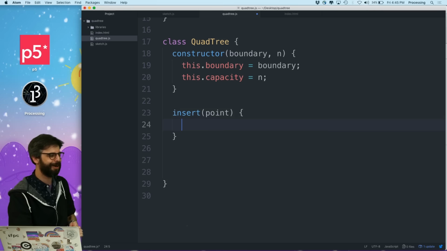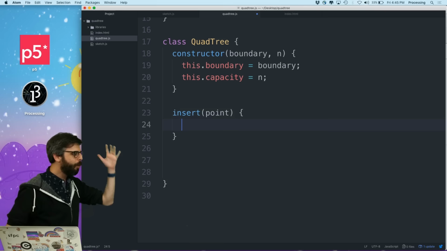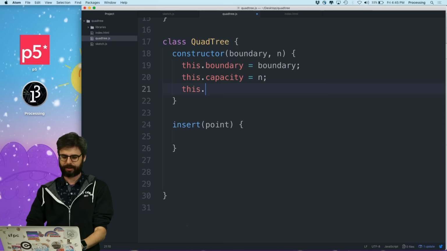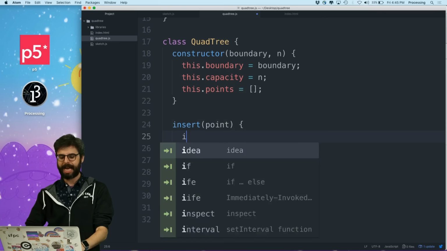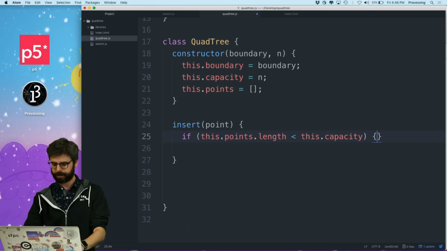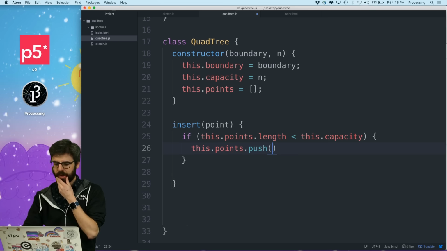And so what I need to do here, wait a second. I'm missing something super important. What is the quad tree? What does each tile need to have associated with it? Well, we know it needs its boundary, we now know it needs its capacity, but it also needs to keep track of a bunch of points that are part of it. So what I can do here is say, as long as the length of the points array is less than the capacity, then I can just say this.points push the point.